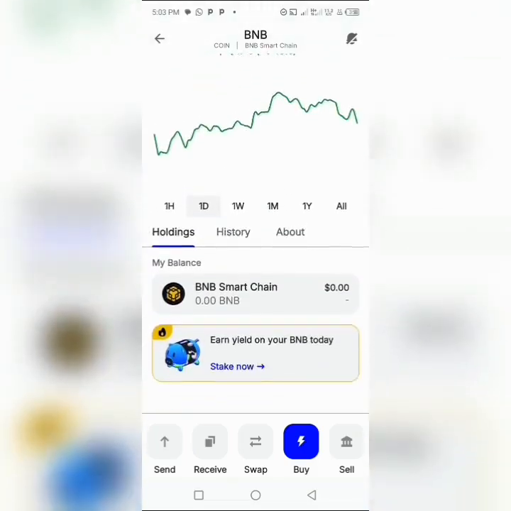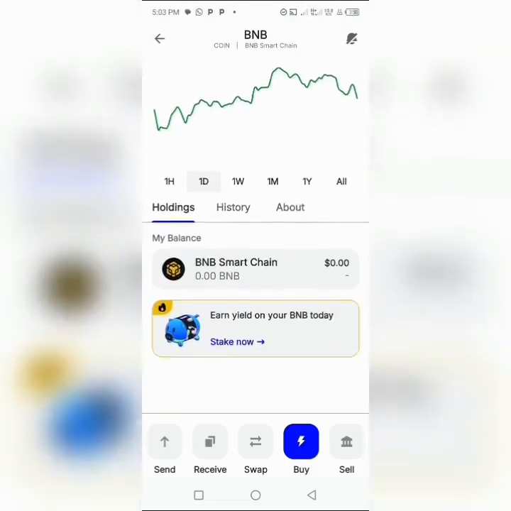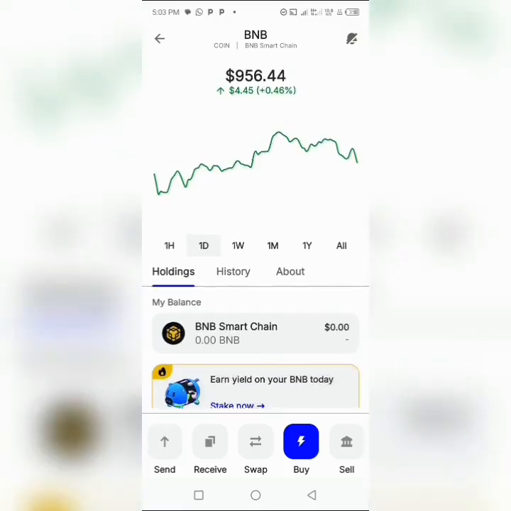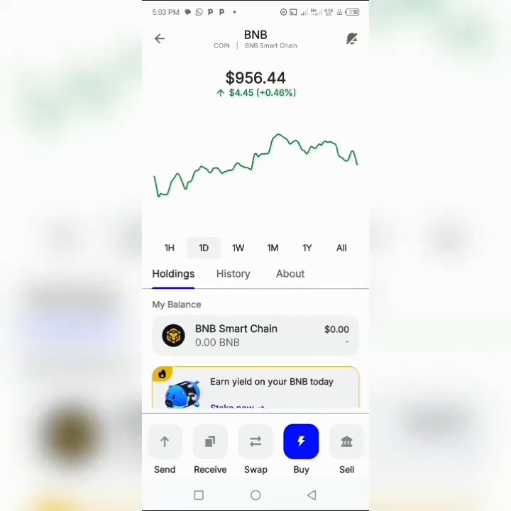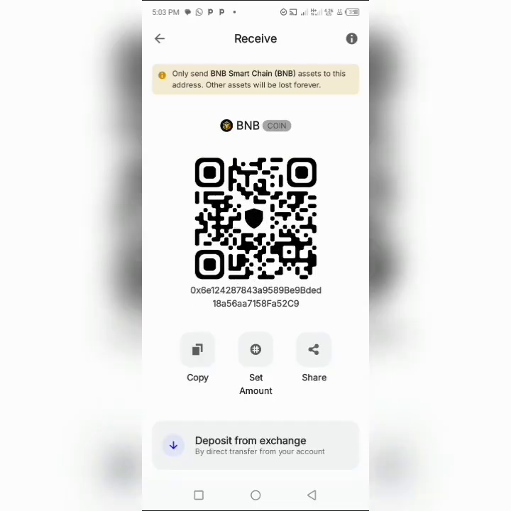Then you come to the receive button right here at the bottom. You tap on that receive button, and then you tap on copy address. Here is the address that I want to be copying. Just tap on copy, and you have successfully copied the BNB wallet address from Trust Wallet.